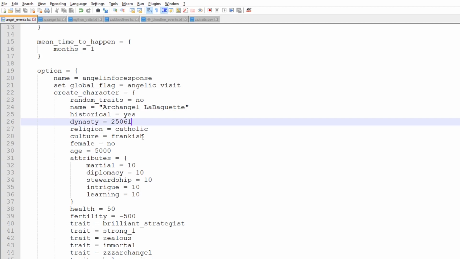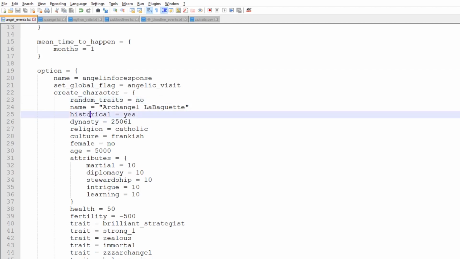That is determined by a little random chance in the traits file. We don't want that to happen. We don't want our angel spawning as a wicked, cruel impaler or whatever. Named Archangel Labaget. Is he historical?